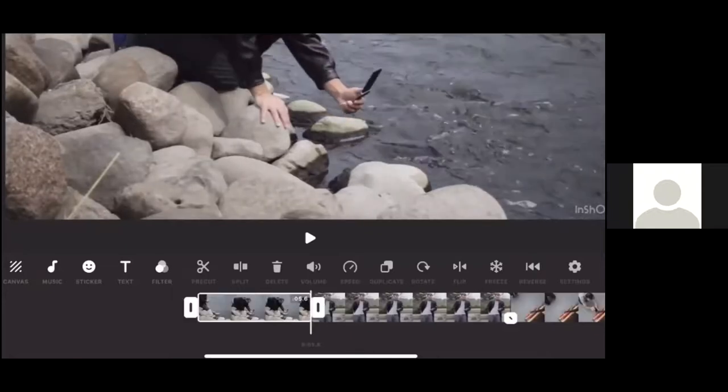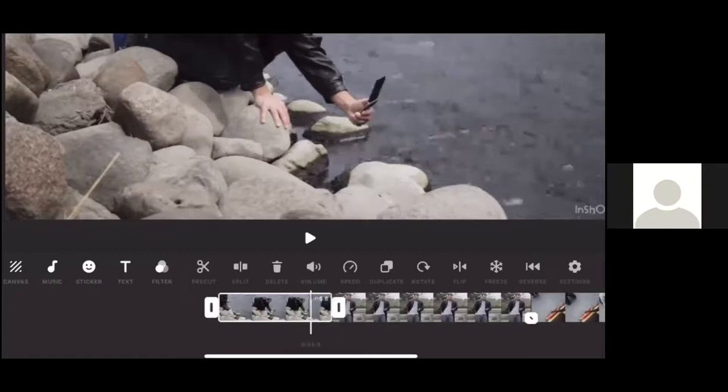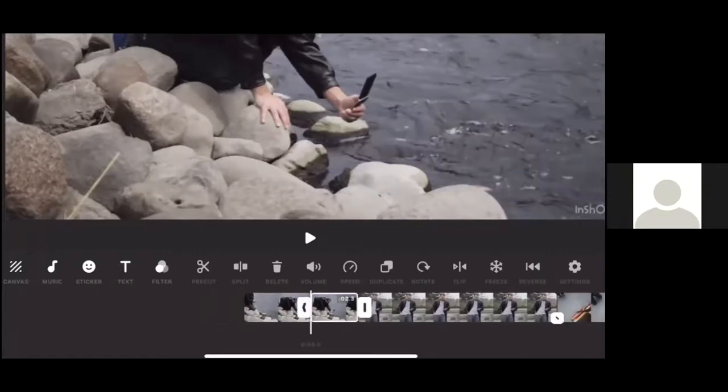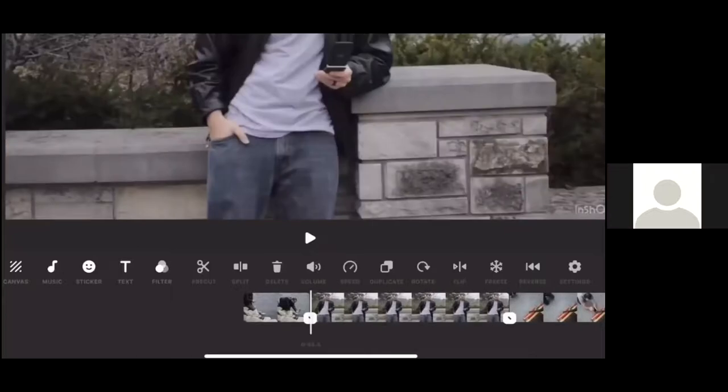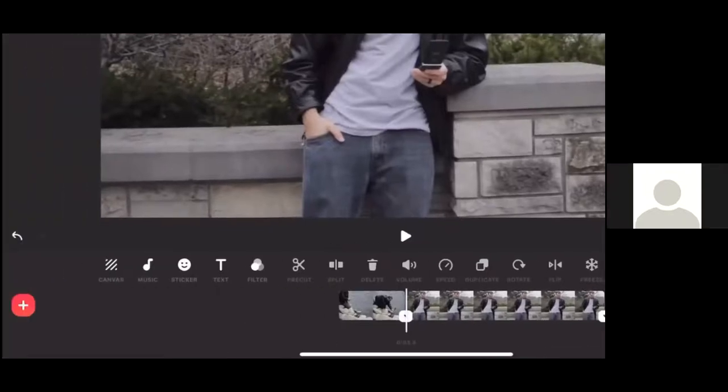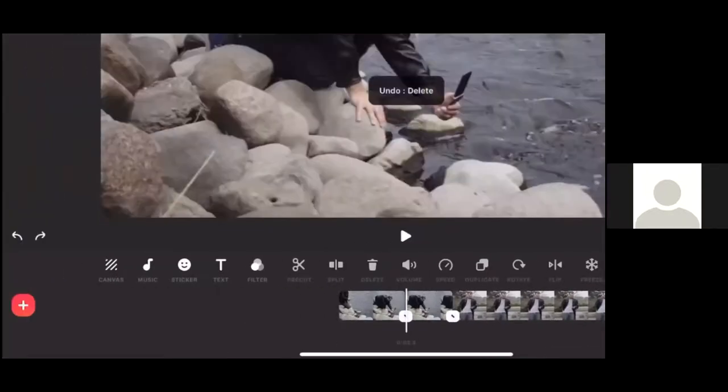You can also trim a clip by positioning it wherever you want, then clicking the split button. This will slice the clip into two different clips, and then just delete the other side that you don't want. If for some reason you accidentally make a mistake and you actually didn't want to delete the clip, on the left side there is a back button where you can just click and that'll reverse the mistake that you made.